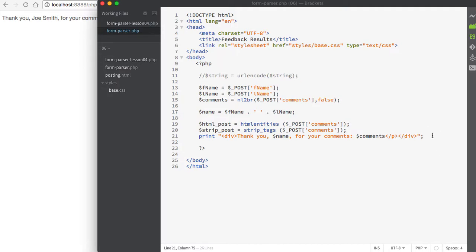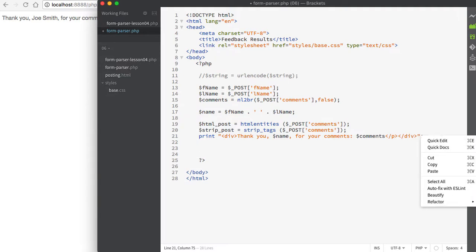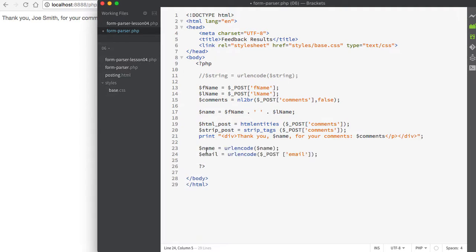After my print statement, I'm going to add a couple of new variables. What we want to do is pass both of these variables on to a second page, and in order for this to work, we need to encode both of these variables. Because the script has not previously referred to or used the email variable, we're going to both encode the email variable and retrieve it using the post array. So in one step, we're going to encode and retrieve the email variable. This would be the same as having two separate lines of code.